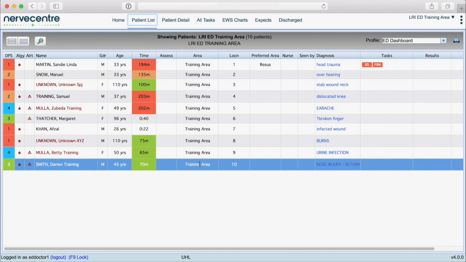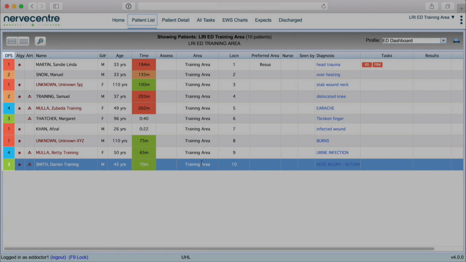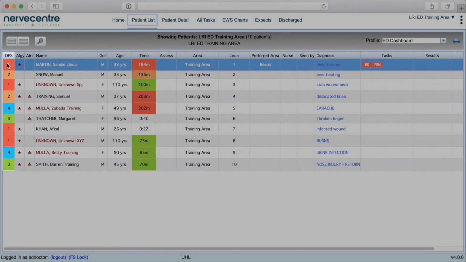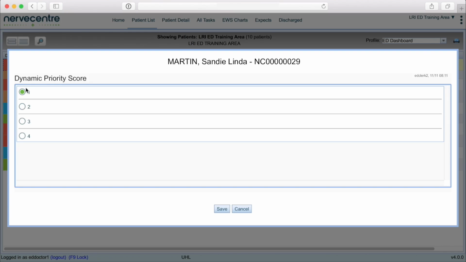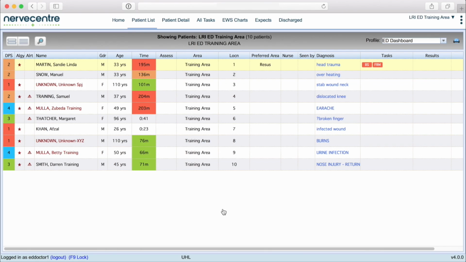So we'll start off with the DPS. The DPS is on the left-hand side, and to change a DPS or add one in, you just left-click on it, and that will bring up what you want the dynamic priority score to be, and I can change this patient to 2 and then save it. The DPS numbers are red for 1, orange for 2, green for 3, and blue for 4, as we had previously.